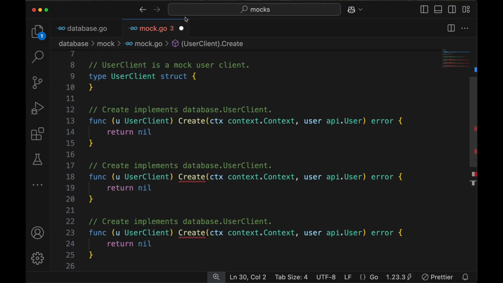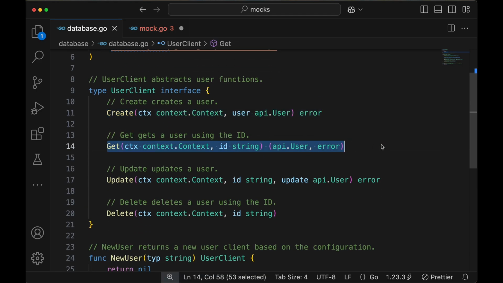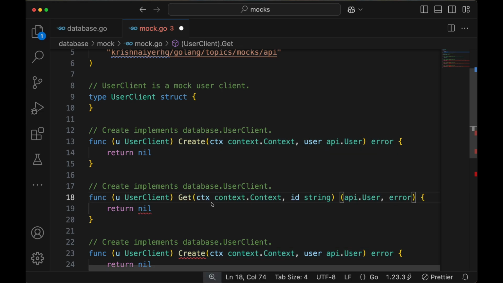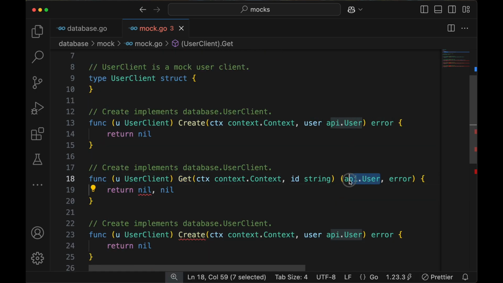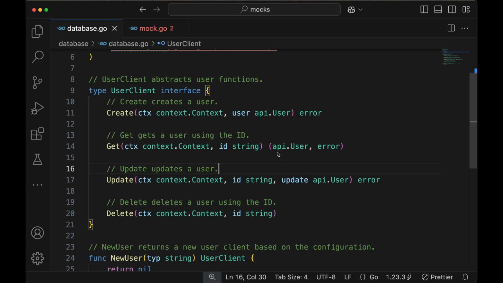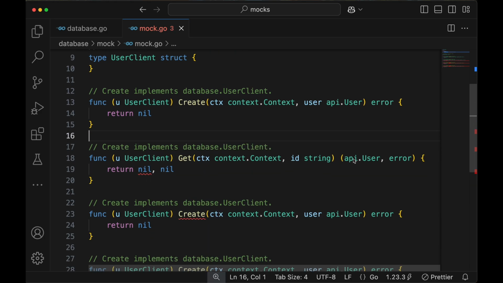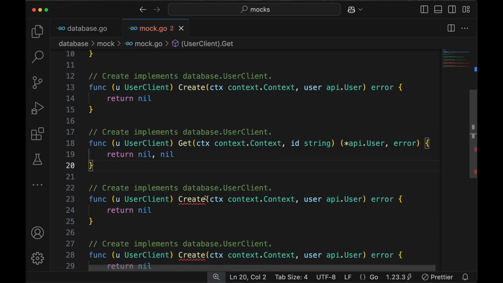So let me make a few copies and let's see what this does. Get has 2 arguments, so I'm just going to copy that structure and just paste it here. And we need to return 2 values, return nil, nil. Now, because the method is expecting an API.user, we can return an empty API.user, but this is a little ugly. So what we can instead do is to just update our interface to return a pointer, and then we can return nil if the user is not found, for example. And let me update that to a pointer, and that's good.